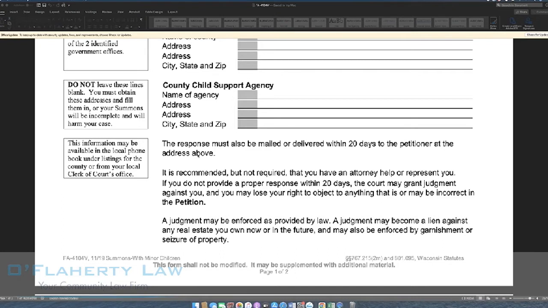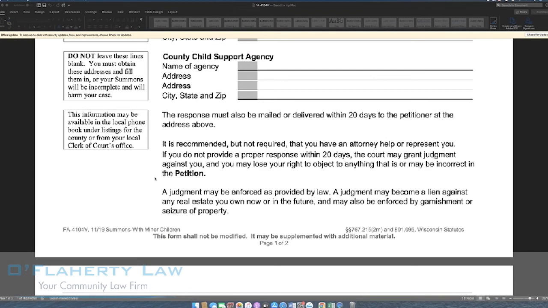It is recommended, but not required, that you have an attorney help or represent you. If you do not provide a proper response within 20 days, the court may grant judgment against you, and you may lose your right to object to anything that is or may be incorrect in the petition. So if you're the petitioner and the respondent just doesn't answer, even though they have received properly a copy of the summons and petition for divorce, you may just get everything you're asking for right off the bat, depending on what you have in your petition.